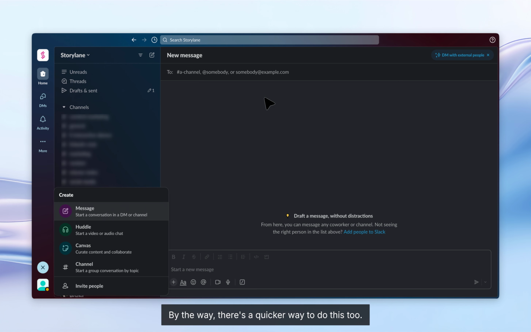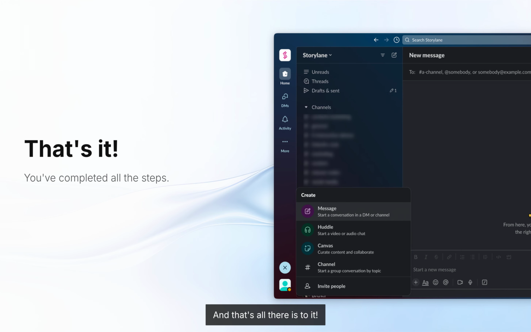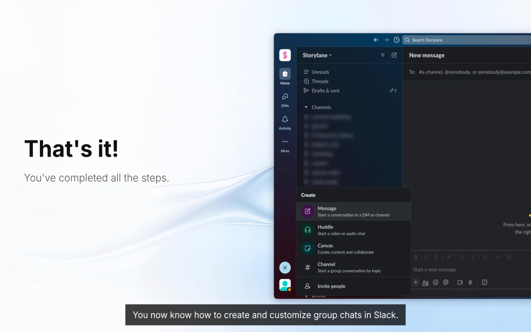By the way, there's a quicker way to do this too. You can use the plus icon and select Message, or just press Command+N on your keyboard to start a new group chat instantly. And that's all there is to it. You now know how to create and customize group chats in Slack. Feel free to run through this again anytime.